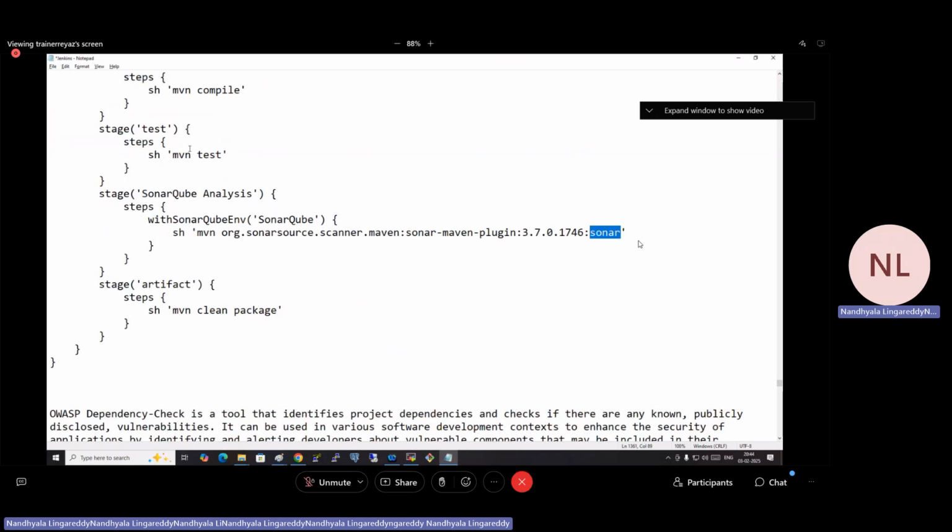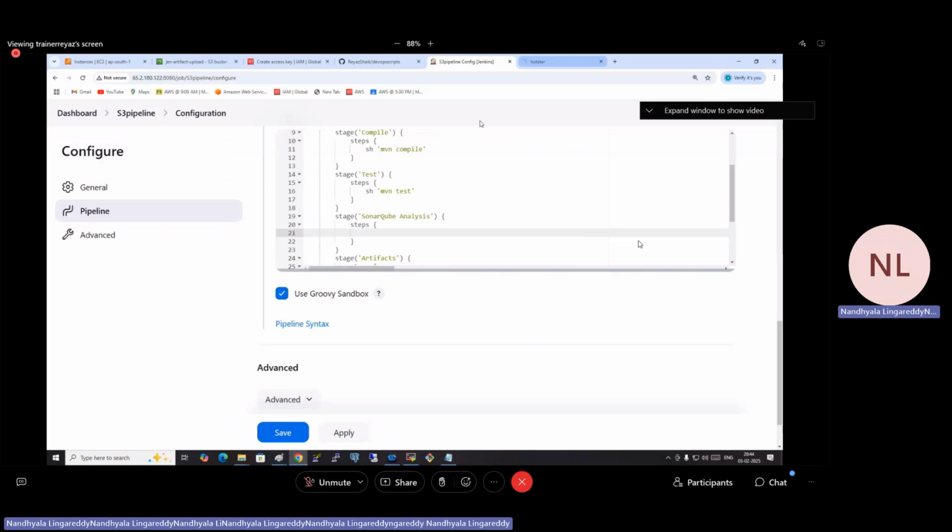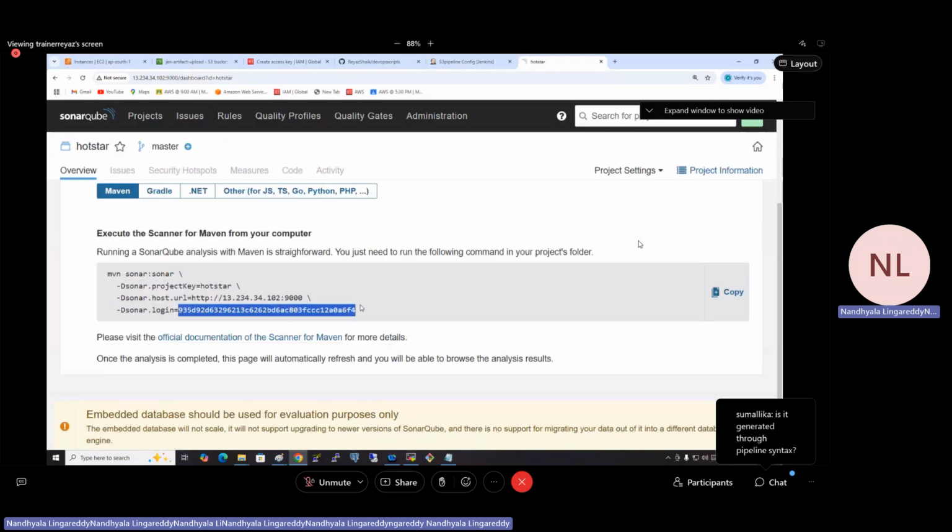Am I passing like this? Am I passing the URL there here? No, right? So Malika, today so many questions from you, huh? Is it generated to pipeline script?